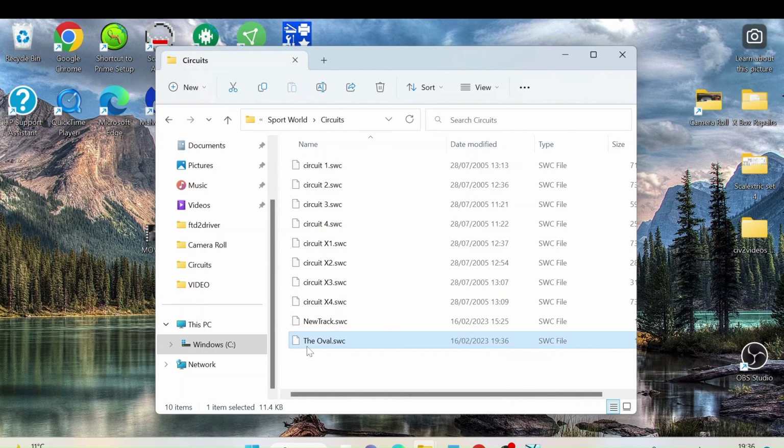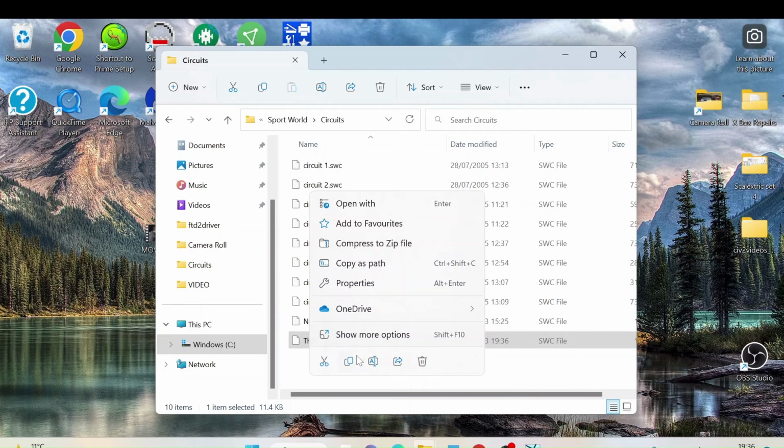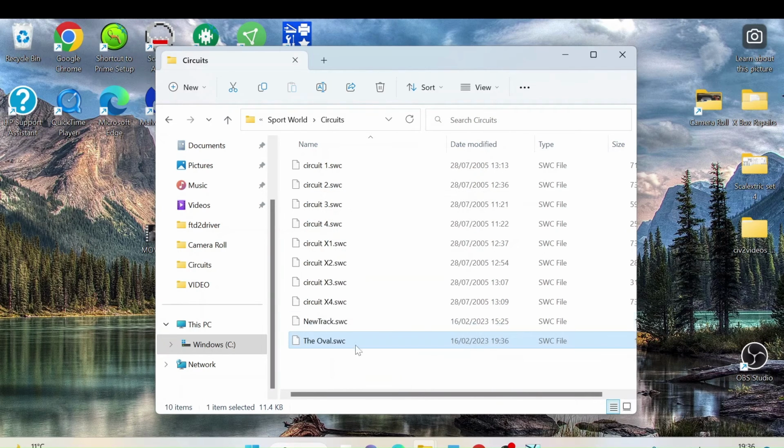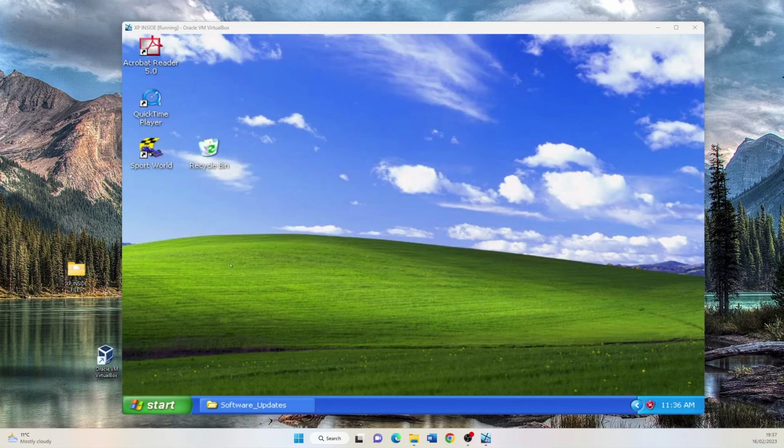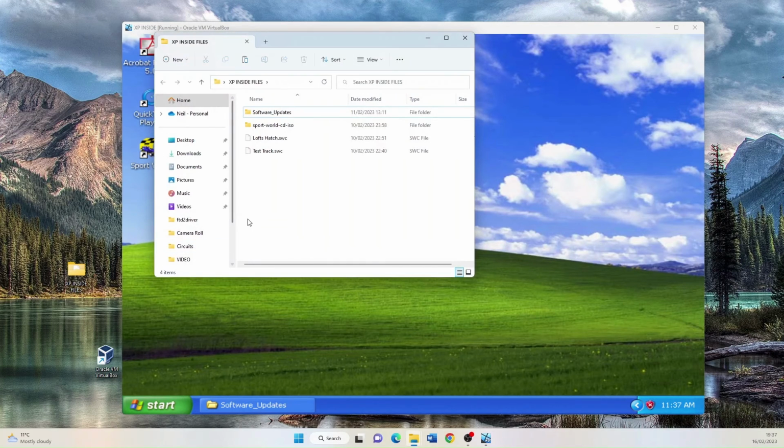We copy the oval. We go over to our shared folders. Open it up. We paste the oval. There it is. So that is now in our shared folder.